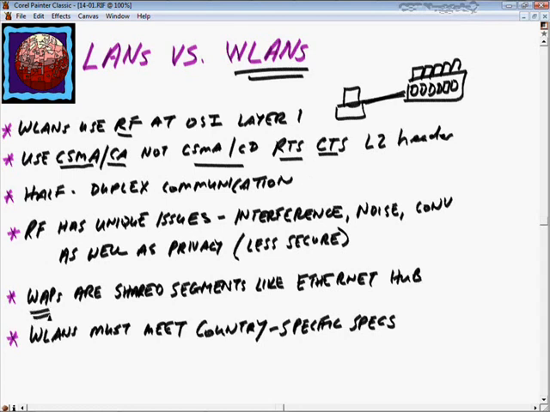Wireless access points are really shared segments like an Ethernet hub, so they behave more like a hub and a lot less like a switch. We don't see Ethernet hubs used very much anymore. And then finally, wireless LANs, as opposed to wired local area networks, have to meet country-specific specifications. So if you're in Japan or in Europe or the US, you're going to have different specifications for your wireless equipment based on those government standards.